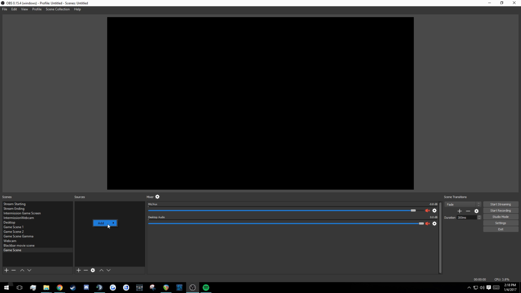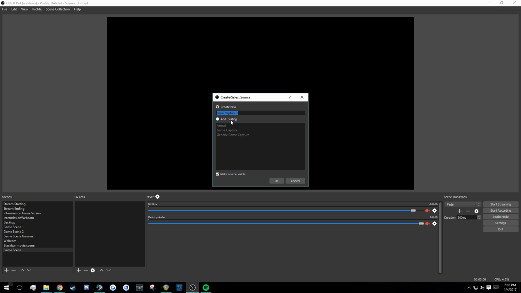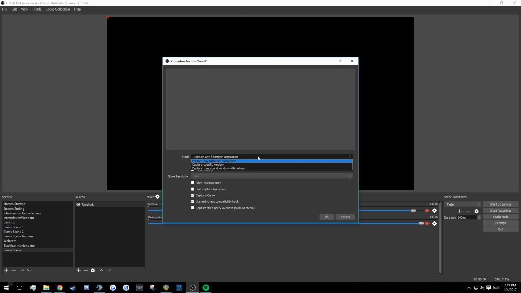So what you want to do is you add a source. So this is your game scene. You're going to add a game capture. And I already have one set up here, but let's say I wanted to stream and have a separate scene for RimWorld. I will do that and I'll press OK. And you can pick whether you want to capture a specific window, capture any full screen application. For my game scene, I just capture any full screen application.